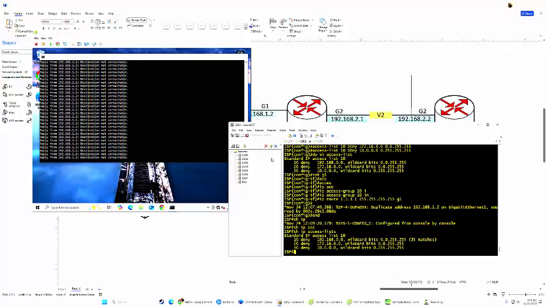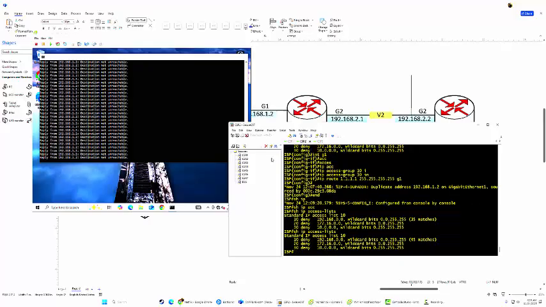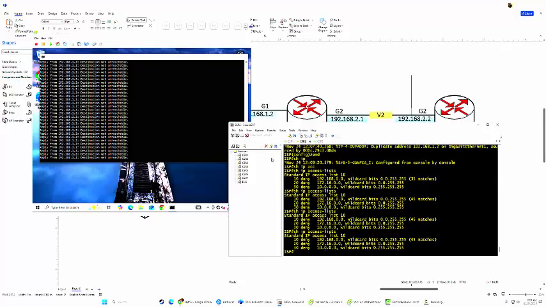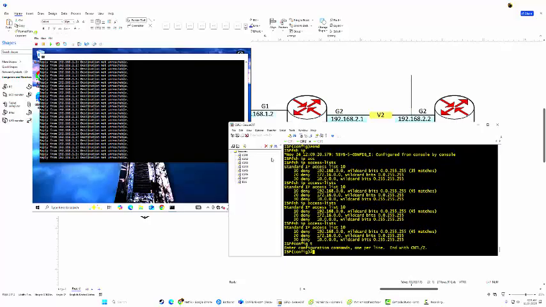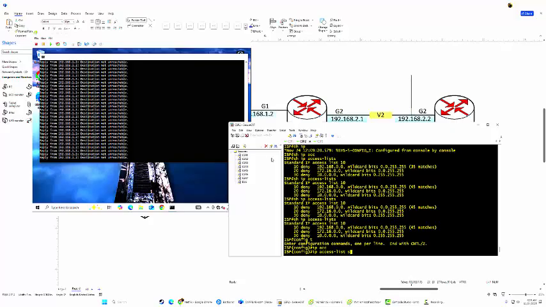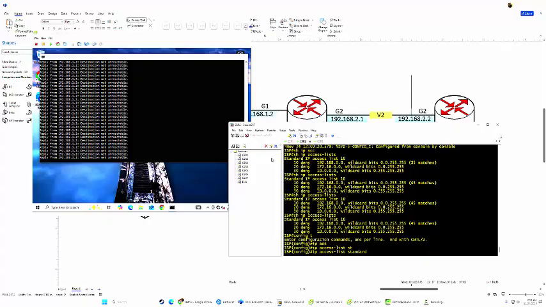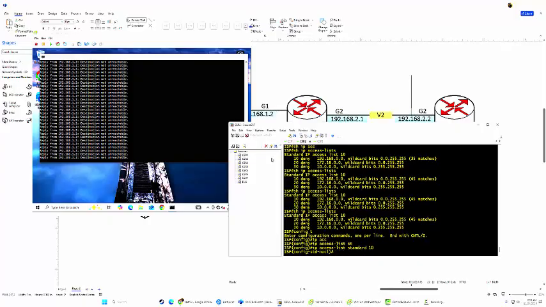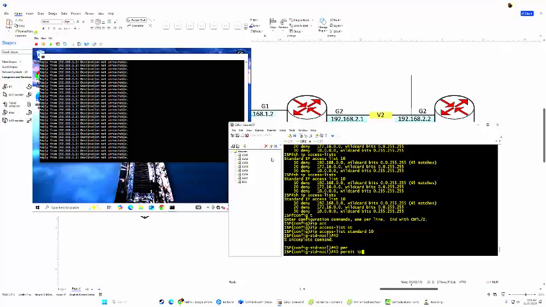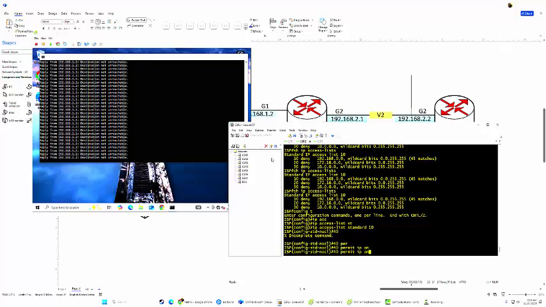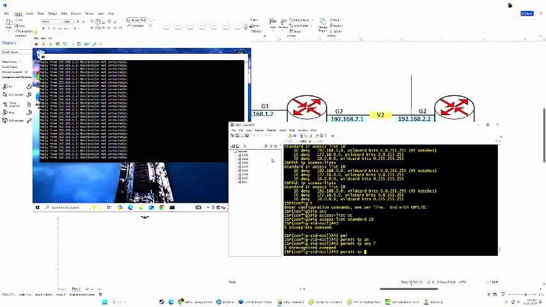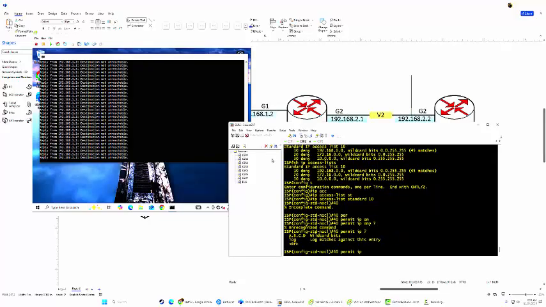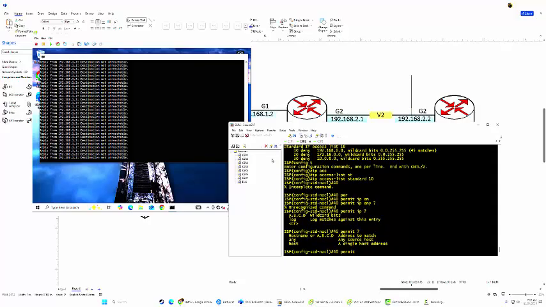Wait a minute. Hold up. You know what? Look at our access list. We are getting hits. Okay? You know what the problem is? IP access list standard 10. We're going to add line 40, permit IP any.